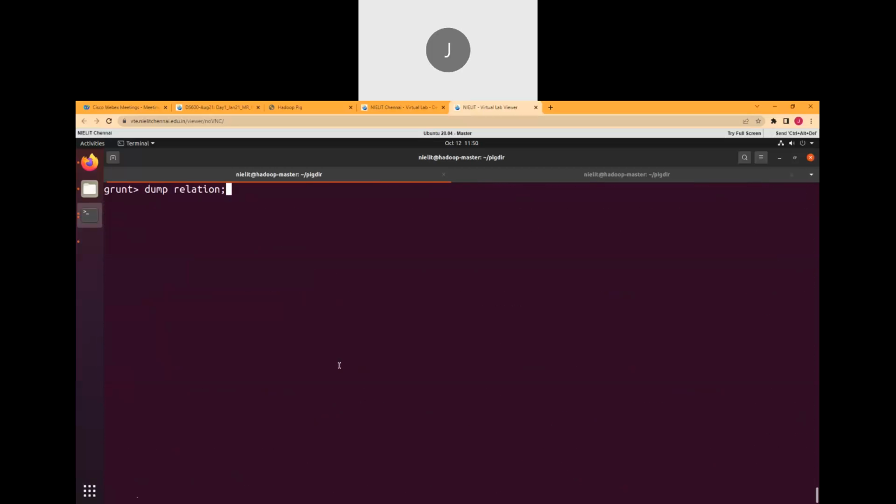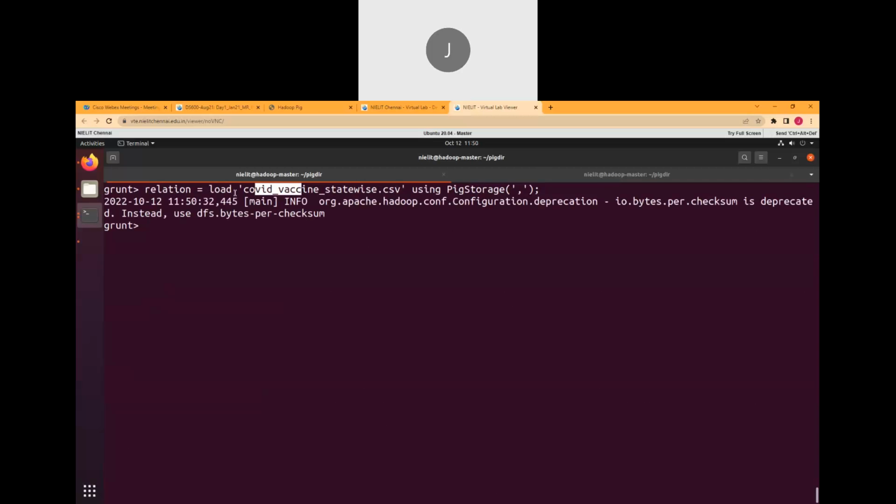While I try to load it into a relation, it is accepted because it is not starting any execution. But when I start the execution, dump will start to read the file, that is the COVID vaccine file. That time it doesn't know where it is present. If you launch from a location and the file is present there, then you don't have to give any path over here. Is this clear?